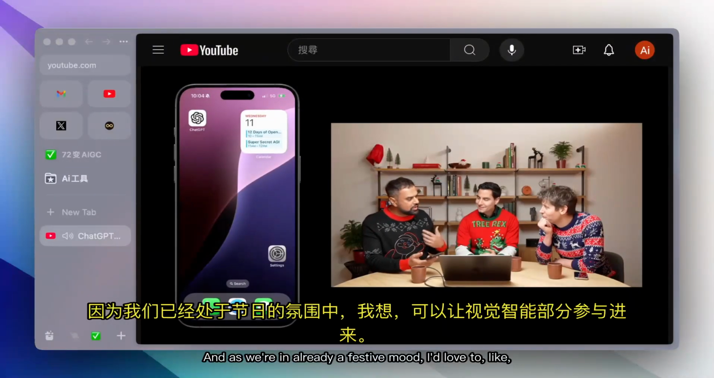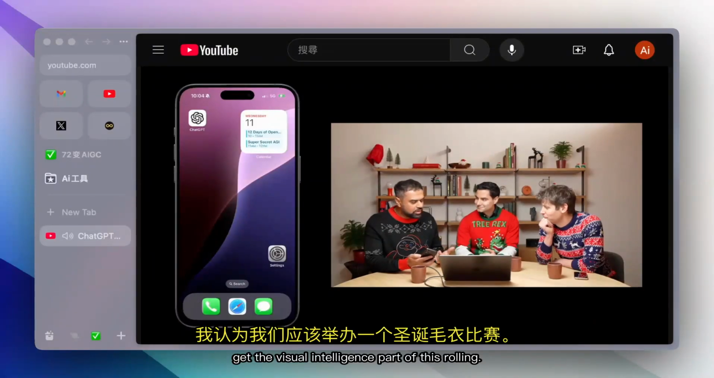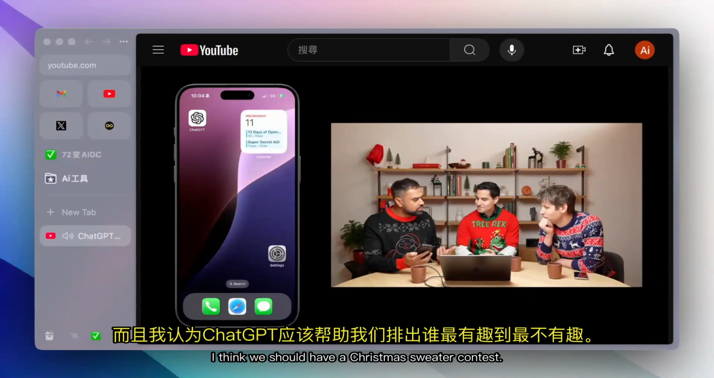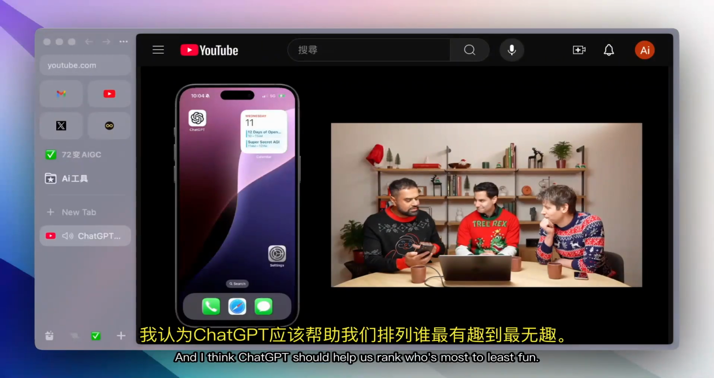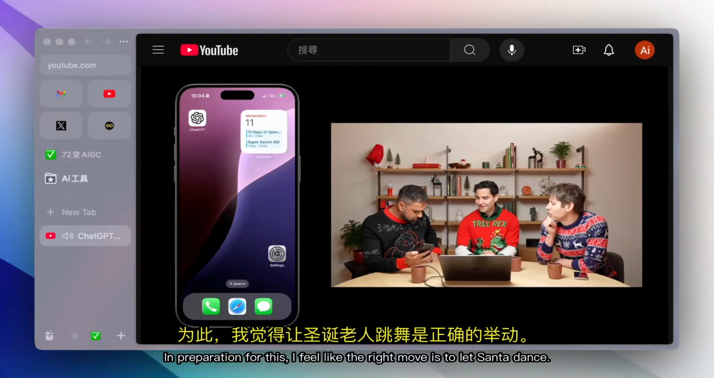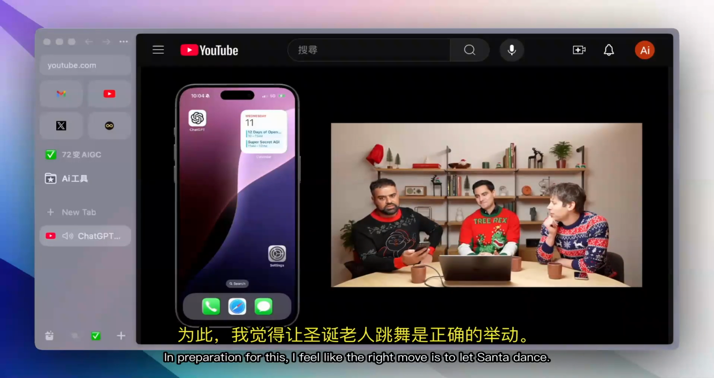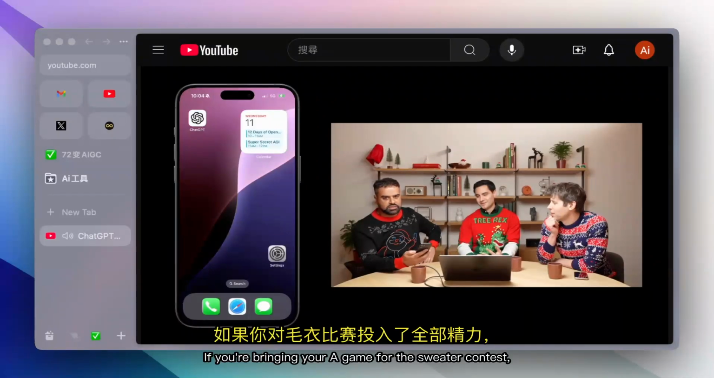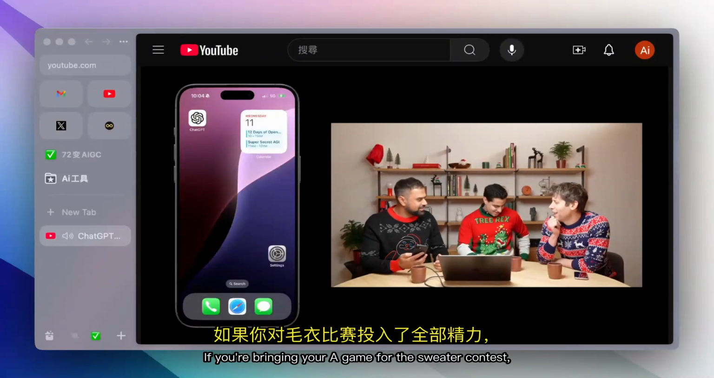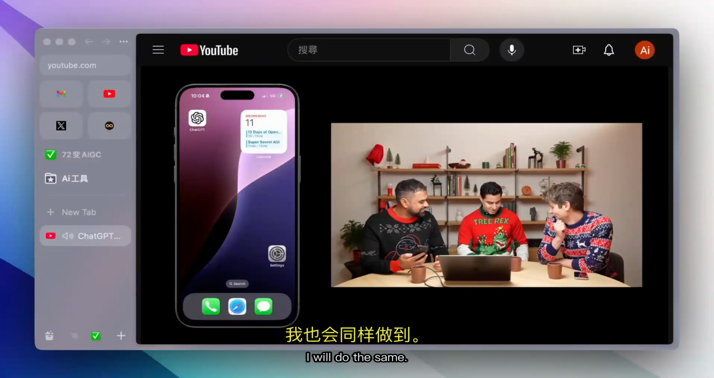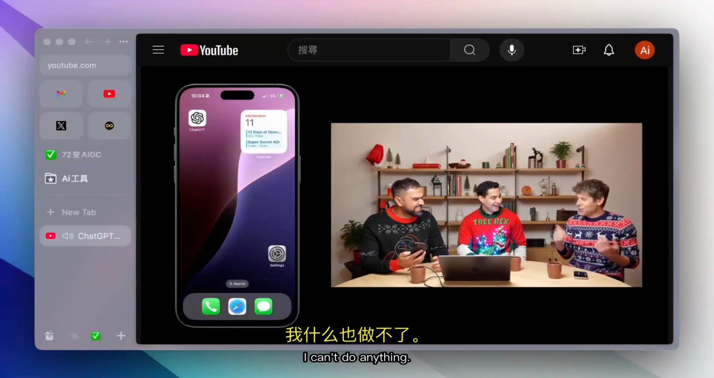And as we're in already a festive mood, I'd love to get the visual intelligence part of this rolling. I think we should have a Christmas sweater contest, and I think ChatGPT should help us rank who's most to least fun. In preparation for this, I feel like the right move is to let Santa dance. So if you're bringing your A game for the sweater contest, I will do the same. I feel a little outgunned here.